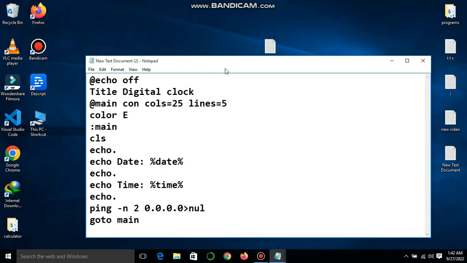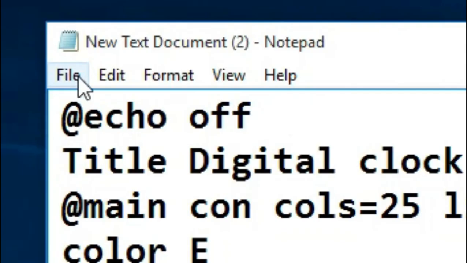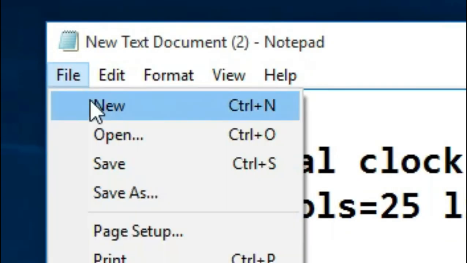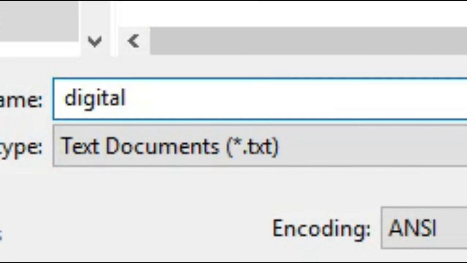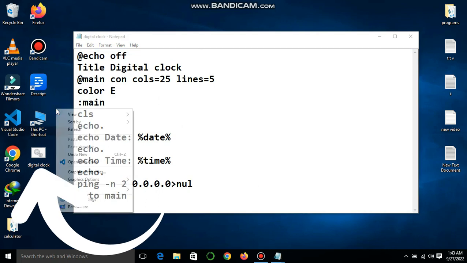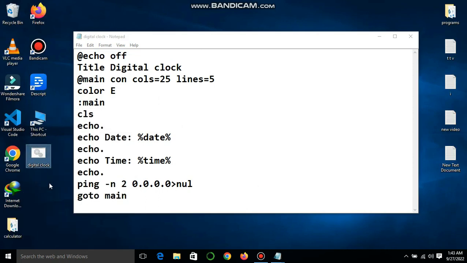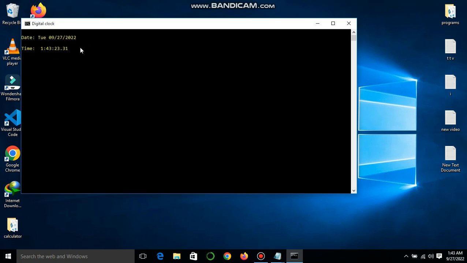Now let's save it, but as a bat file. In the name you can write anything, but don't forget to write .bat at the end. You can see the file is created, let's check it. You can see our digital clock has been created.